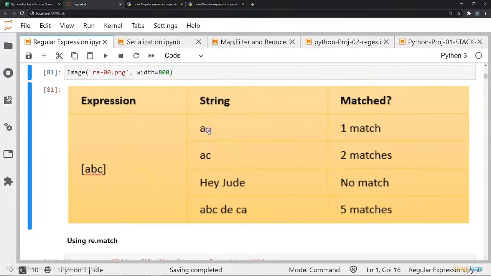So if we used it on the string A, we would find one match because the letter A is found here. AC would match twice because we have A and C present here. In this string, Hey Jude, we will have no matches because none of A, B, and C are found here. And in this weird string, we will have actually 1, 2, 3, 4, and 5 matches. So we would have 5 matches for this bigger string because we have 5 instances of A, B, or C.